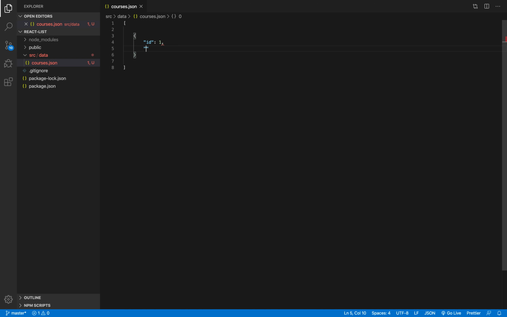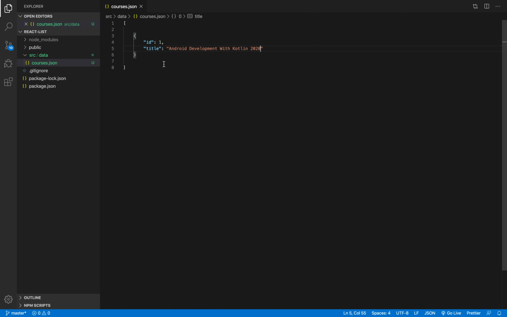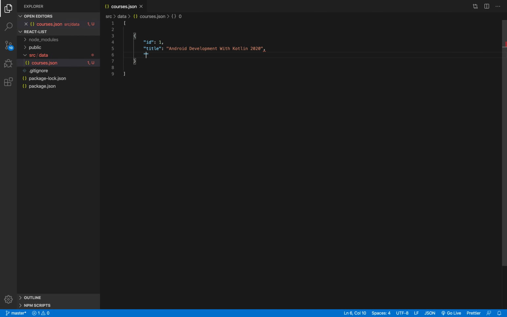So once again, we have to add a double quote. I'm gonna type title like this, and I am just gonna copy and paste this title, which says Android development with Kotlin 2020. All right, I'm gonna drop to a new line and specify the author right here, which is my name. So in double quotes, I'm gonna type author, and I am gonna paste my name.